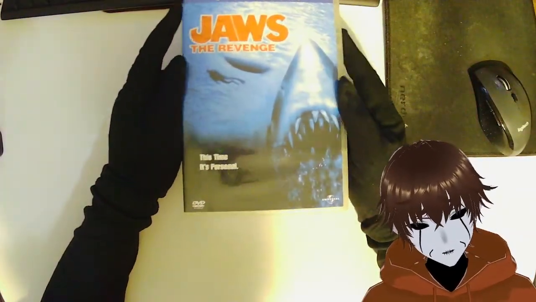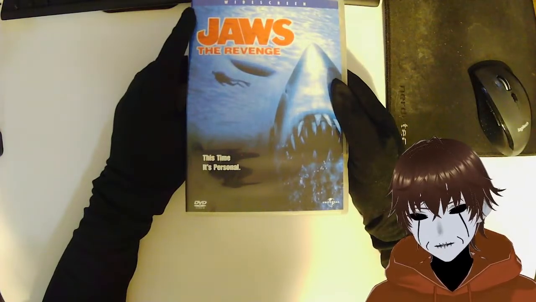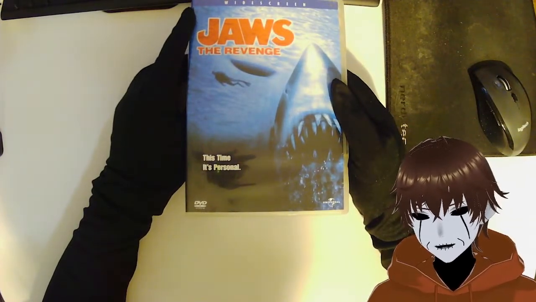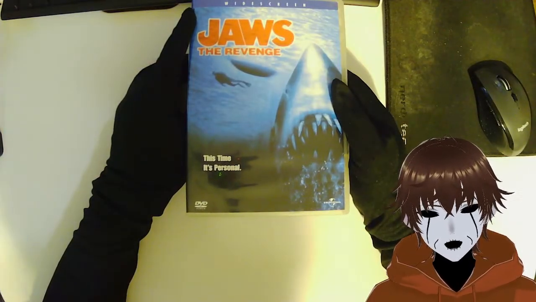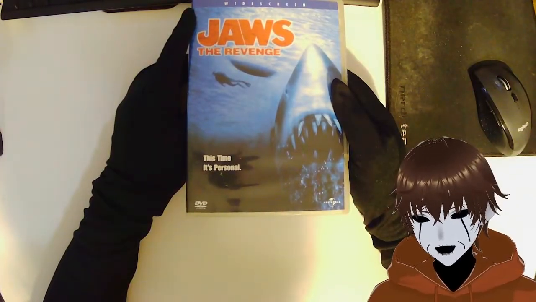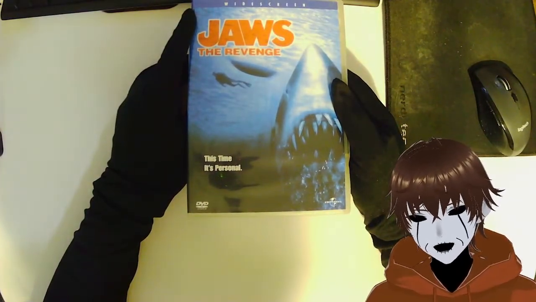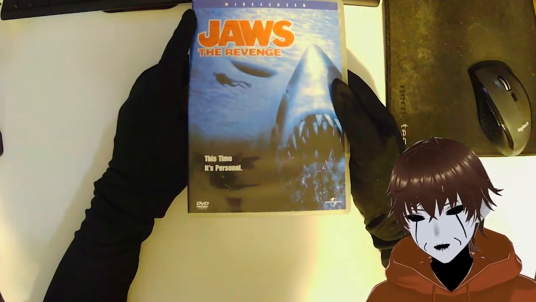So yeah, Jaws the Revenge. The shark apparently remembers the family and just wants revenge on them somehow, even though it's a different shark. I don't know if you've ever actually watched the first movie, but that shark doesn't exactly make it out of there.